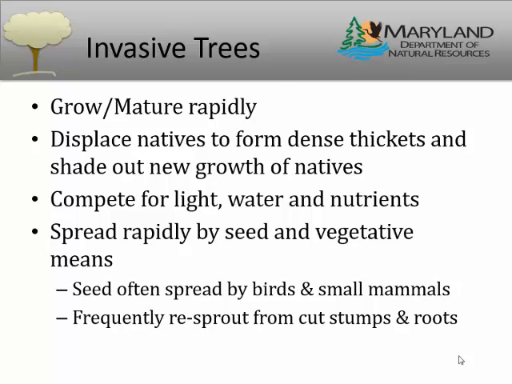So I'm going to just quickly go into a little bit of information about how to identify some of these species. And identification is kind of your best strategy for controlling them. If you don't know they're there, you don't know you have a problem, you can't do anything about it. And now is a really good time of year to do some assessment and see what you might have.